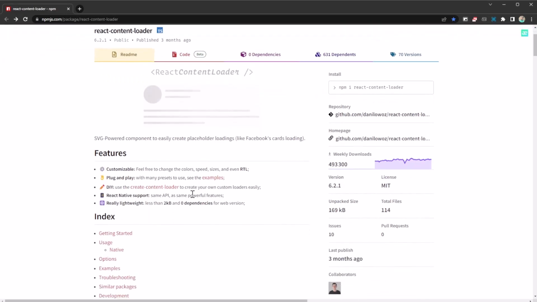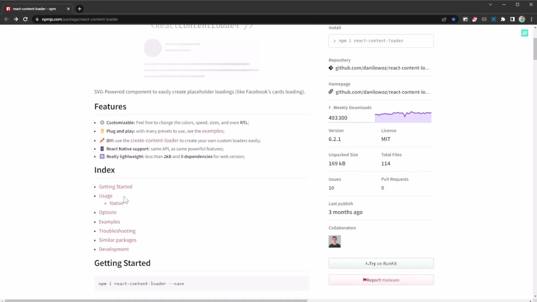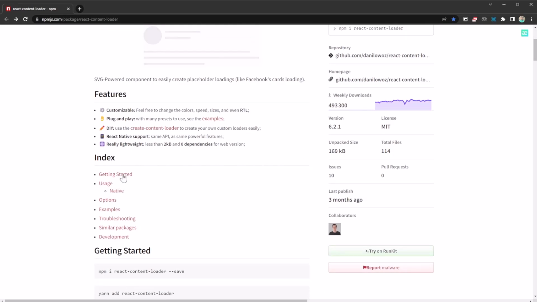So this is an amazing library. As you can see, it has some amazing number of downloads on a weekly basis. Weekly downloads, it's close to 500,000. So you see how people are using this.